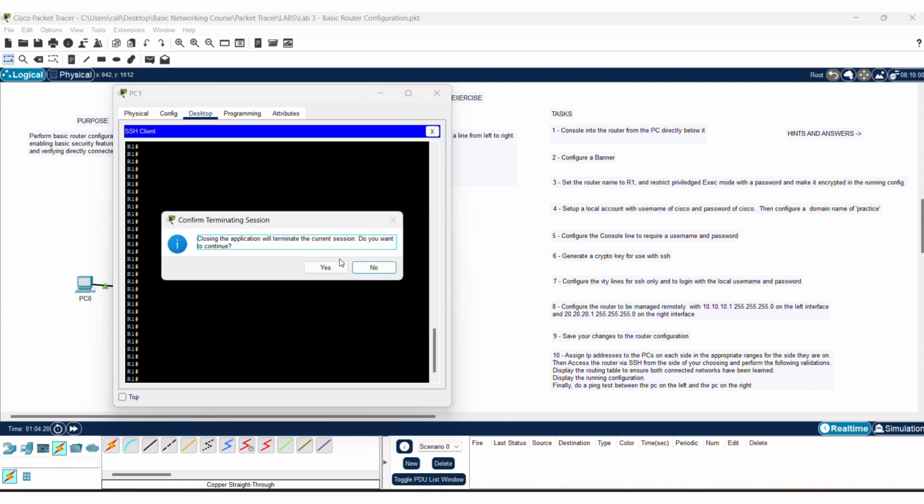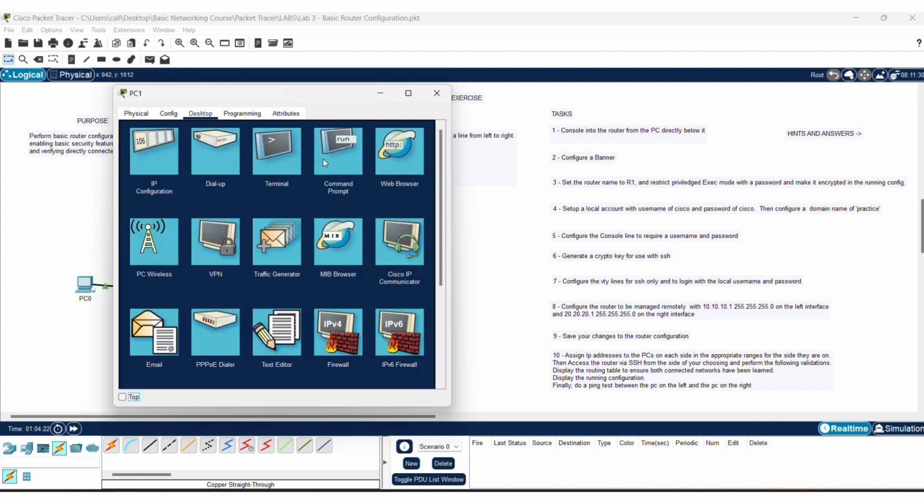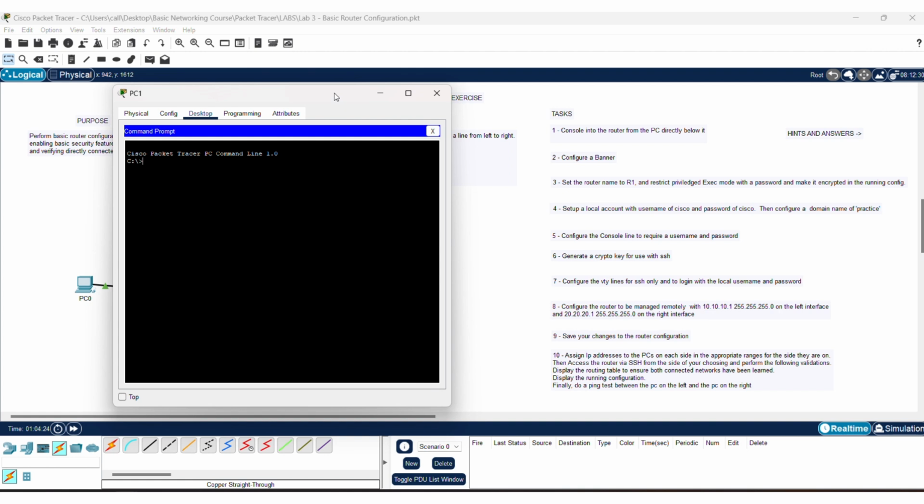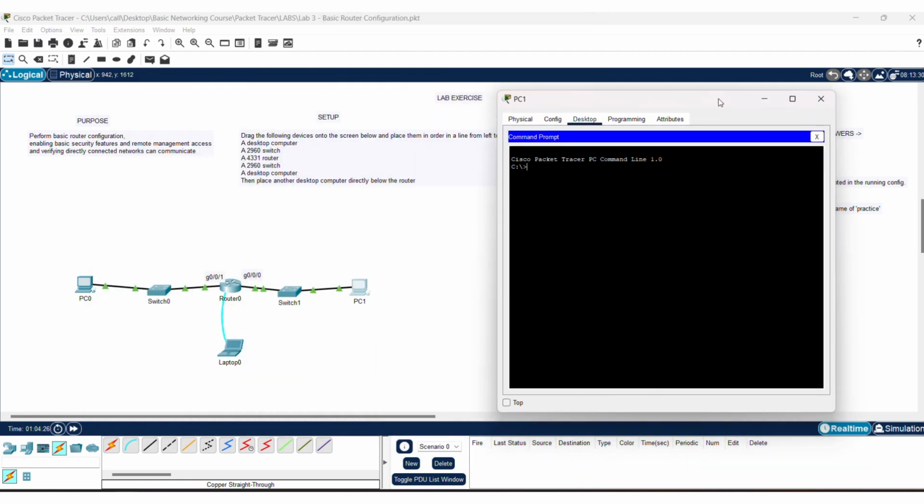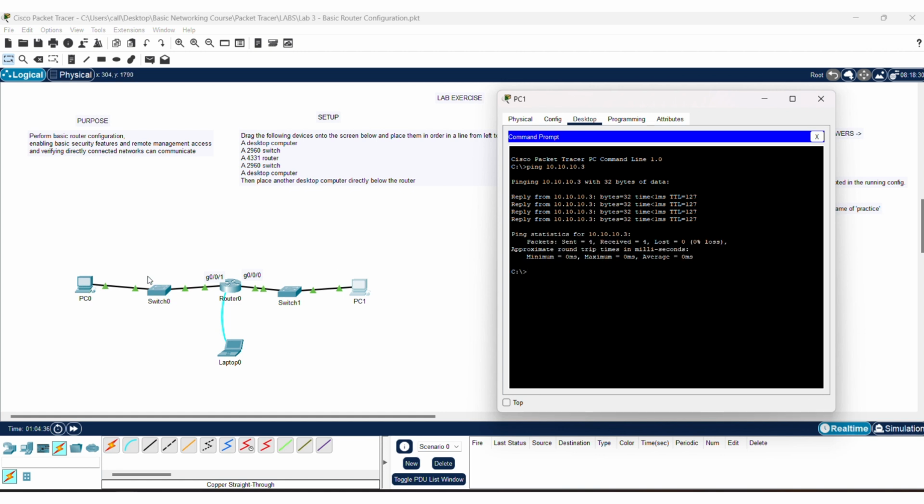Go into our command prompt for this computer. So we're on the right one, so we want to ping that left one that we said was 10.10.10.3. Hit enter. And look, we are successfully talking with that computer across the network, which means that our router is set up correctly for these directly connected networks.